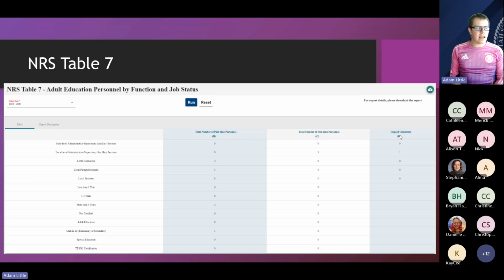Table 7 does not deal with students at all. Table 7 is your personnel from your program. So you will see that there's a couple of different columns on here. The first one is what is your staff member doing? What were they hired to do? Are they a counselor, paraprofessional, teacher? Are they full-time, part-time, volunteers? So you can see the breakdown of your staff within your program.